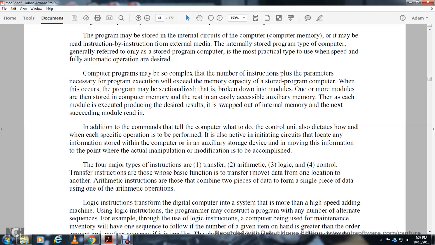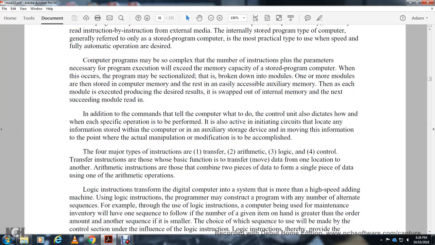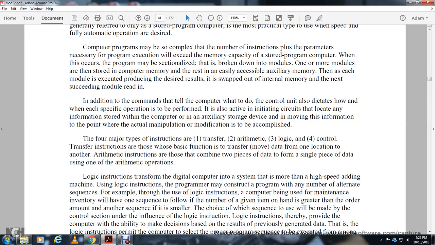Moving the information to the point of actual manipulation or modification is accomplished with the four major types of instructions: transfer, arithmetic, logic, and control. Transfer instructions are those of basic functions. With the transfer, we move data from one location to another.